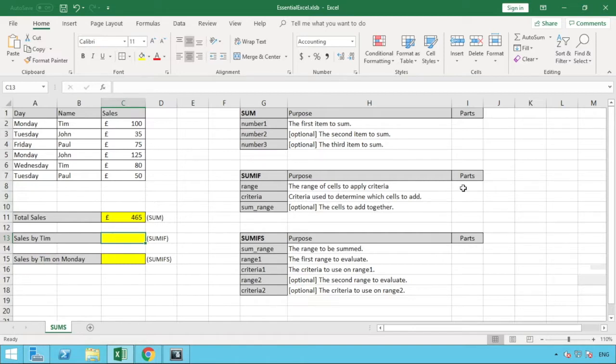So the first part of the formula is, because we're now actually going to be adding criteria to tell the formula that we only want to add the sales that belong to Tim. So the first thing we're going to do, in this range section here, is find out where Tim is in that range. The range that contains Tim's name, or the names of our salespeople, is in column B.